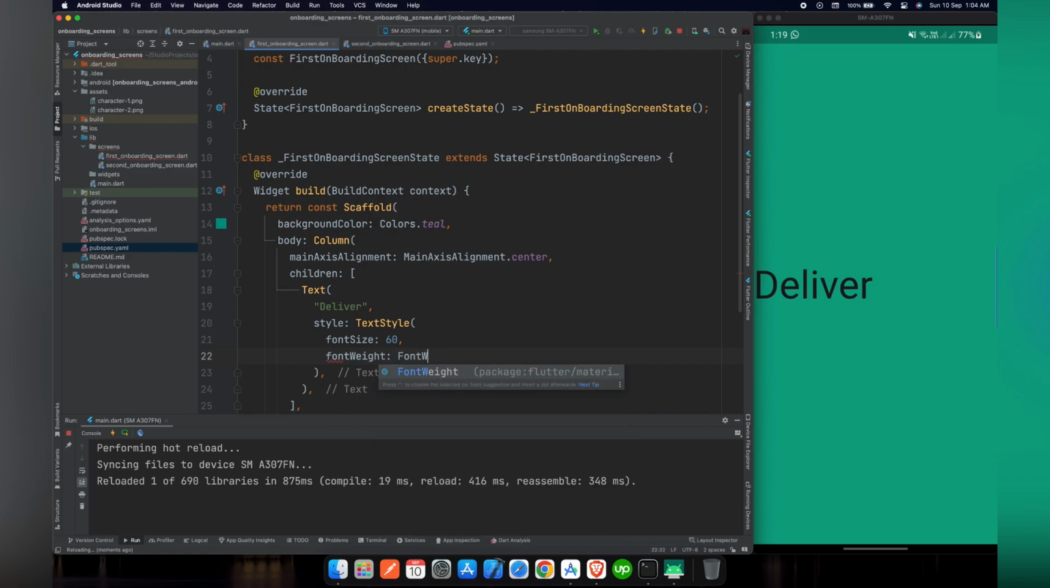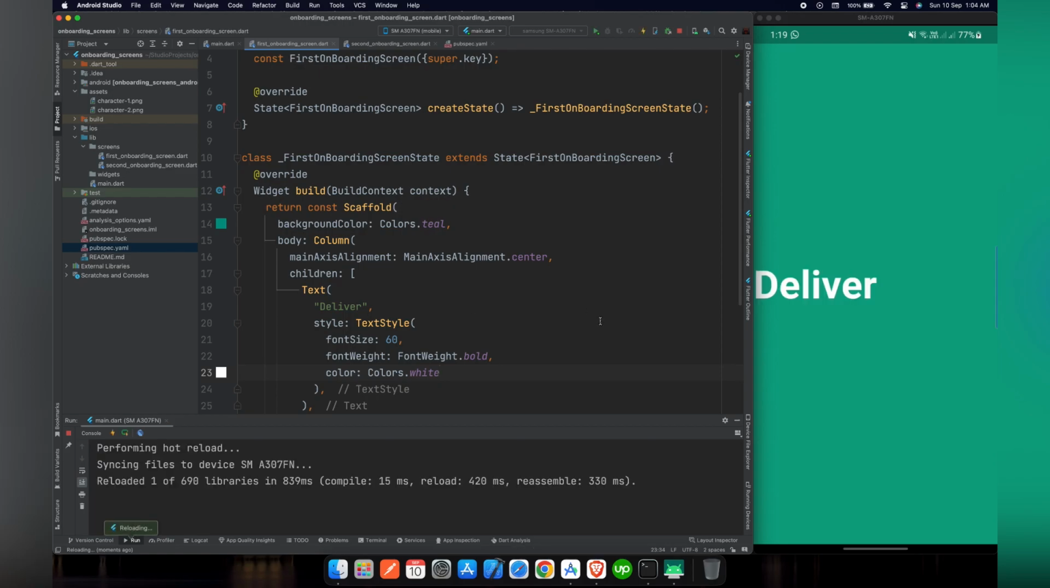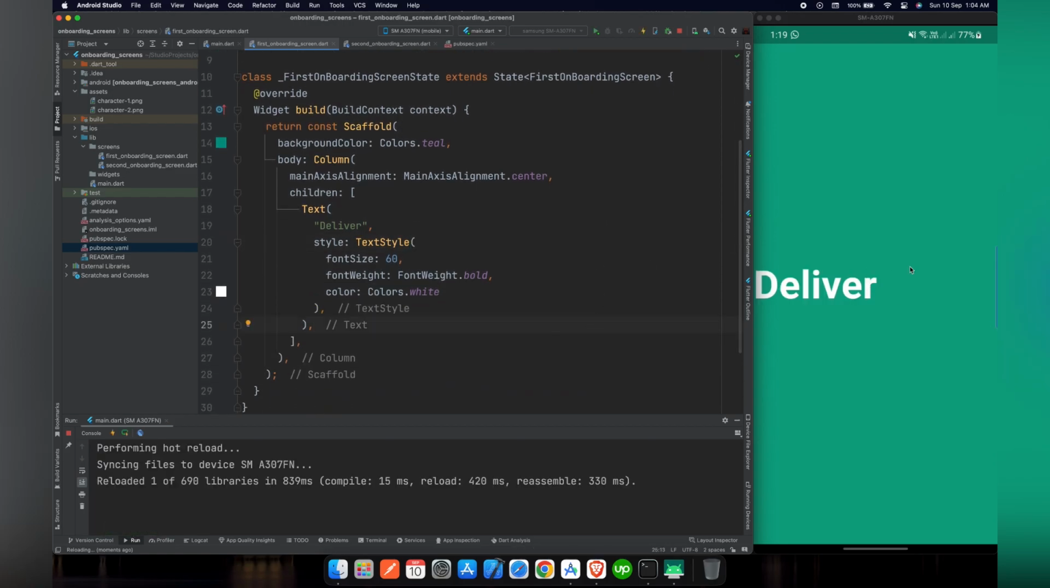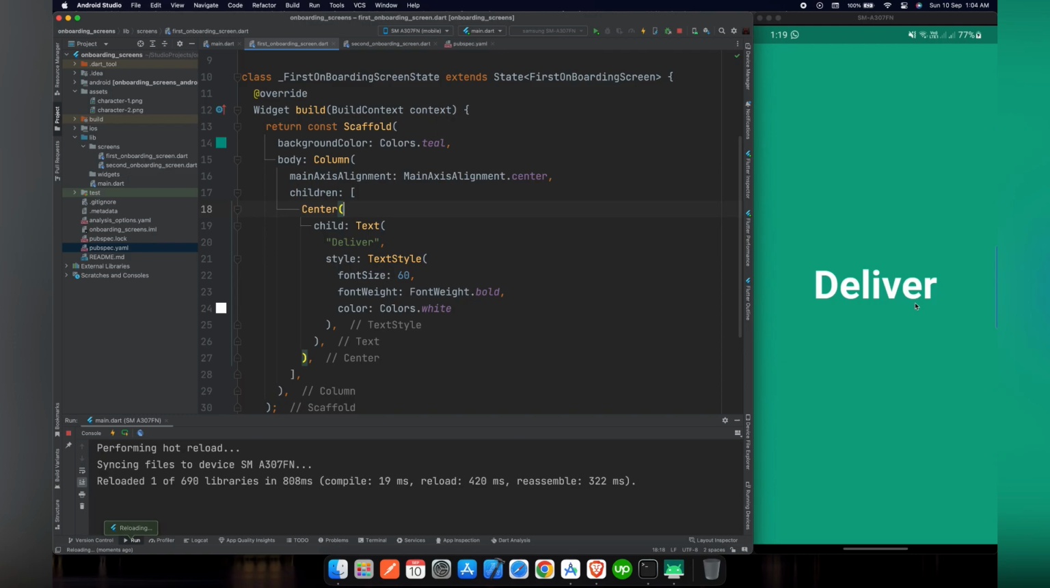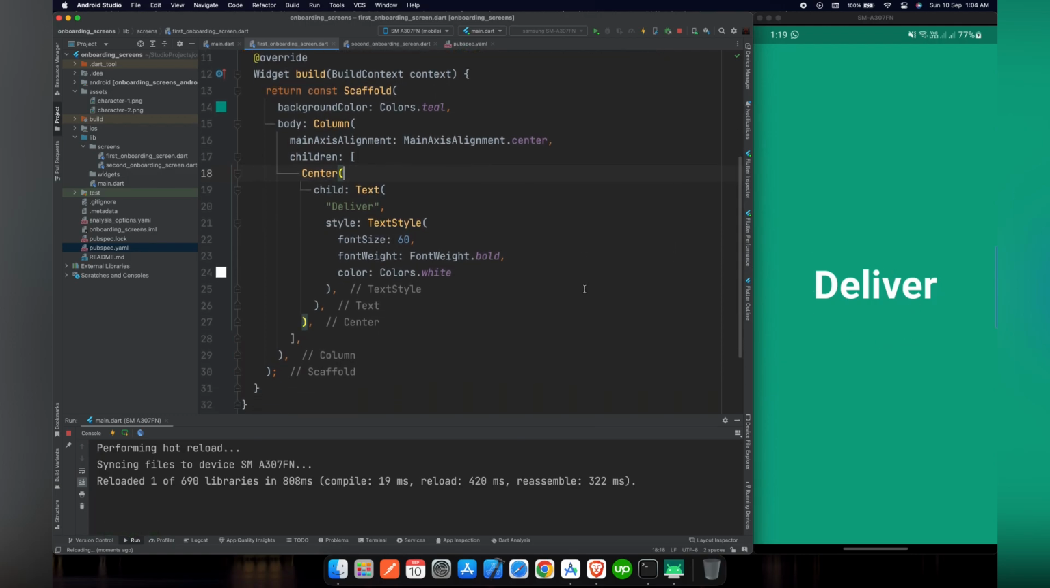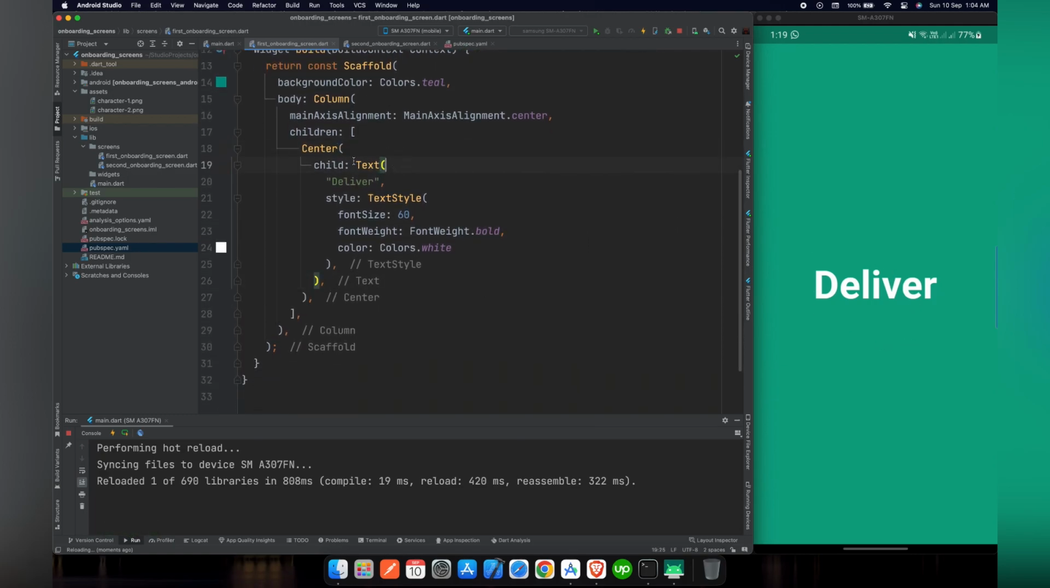After that, let's change the font weight. We will set the font weight equal to FontWeight.bold, and we will change the color of our text to Colors.white. Now if we reload our project, you can see that the text is in white and bold, but it is not in the center of our mobile screen. So for that we can wrap our text widget inside a Center widget, and now our text is right in the center of our application.